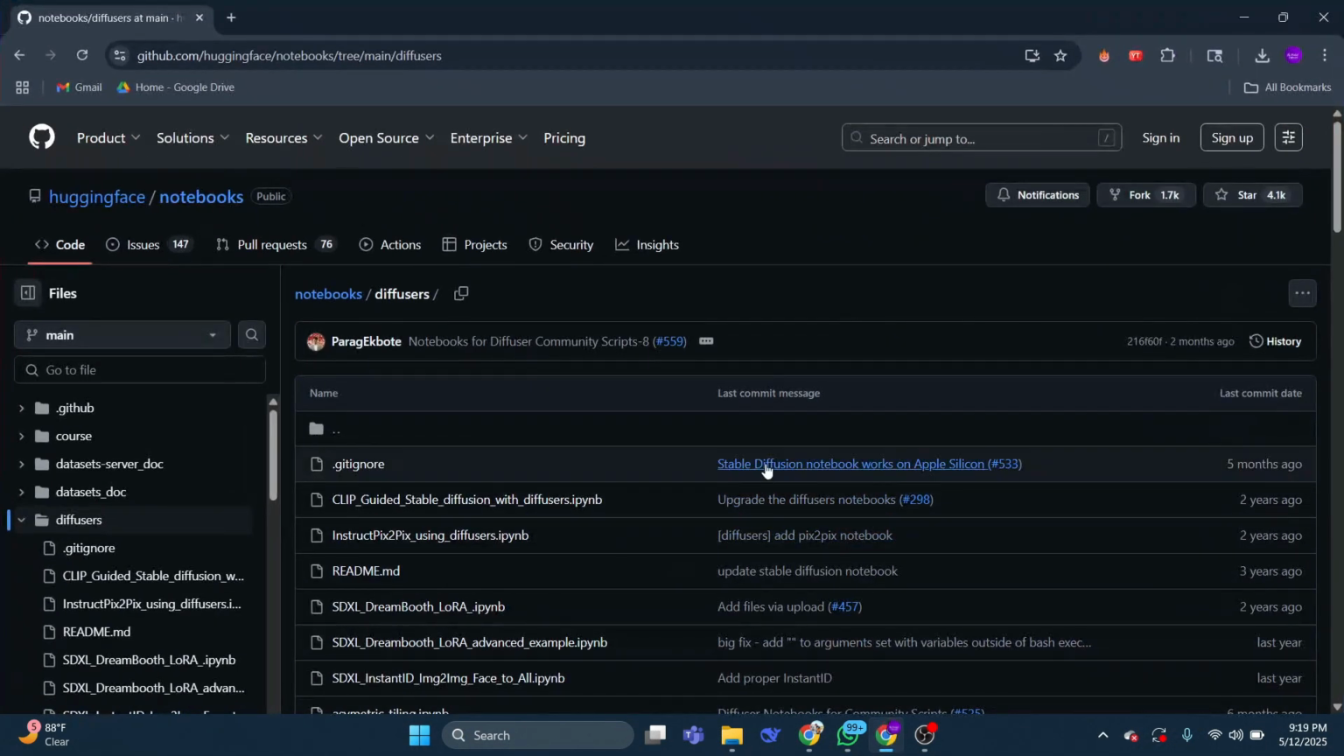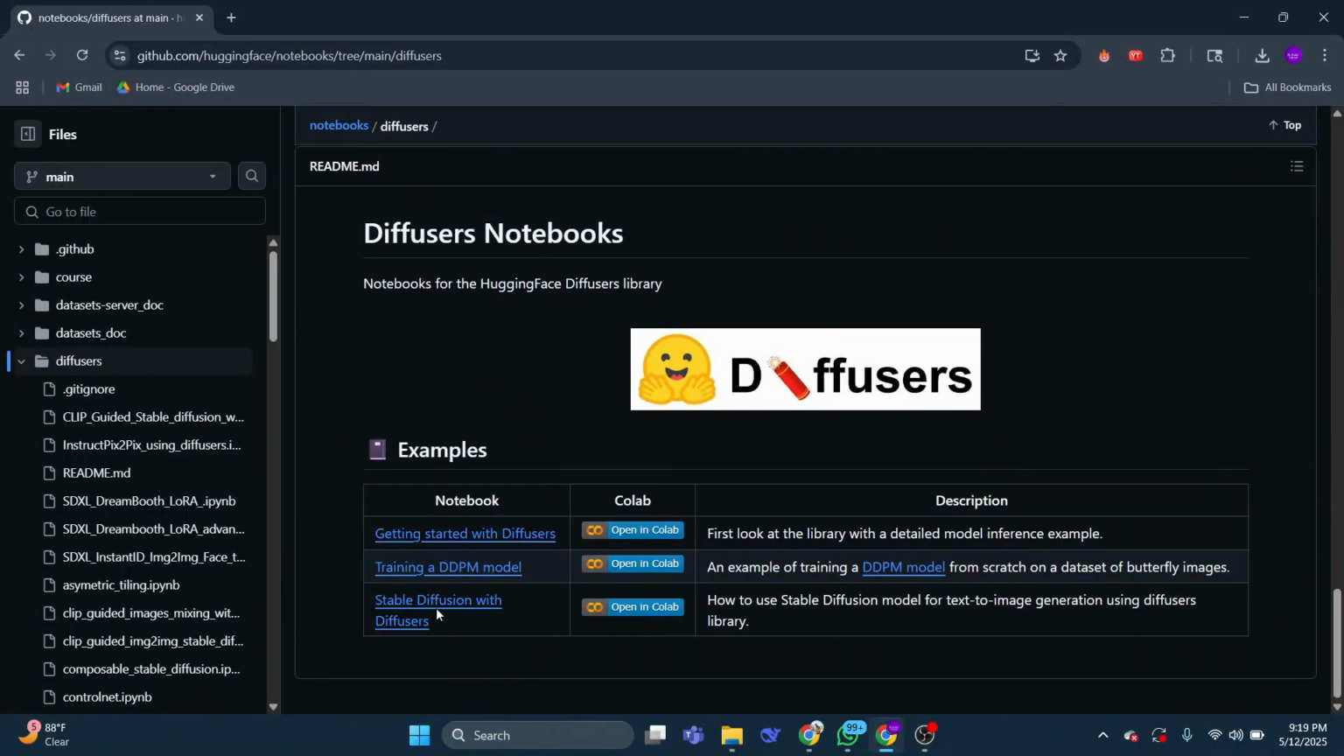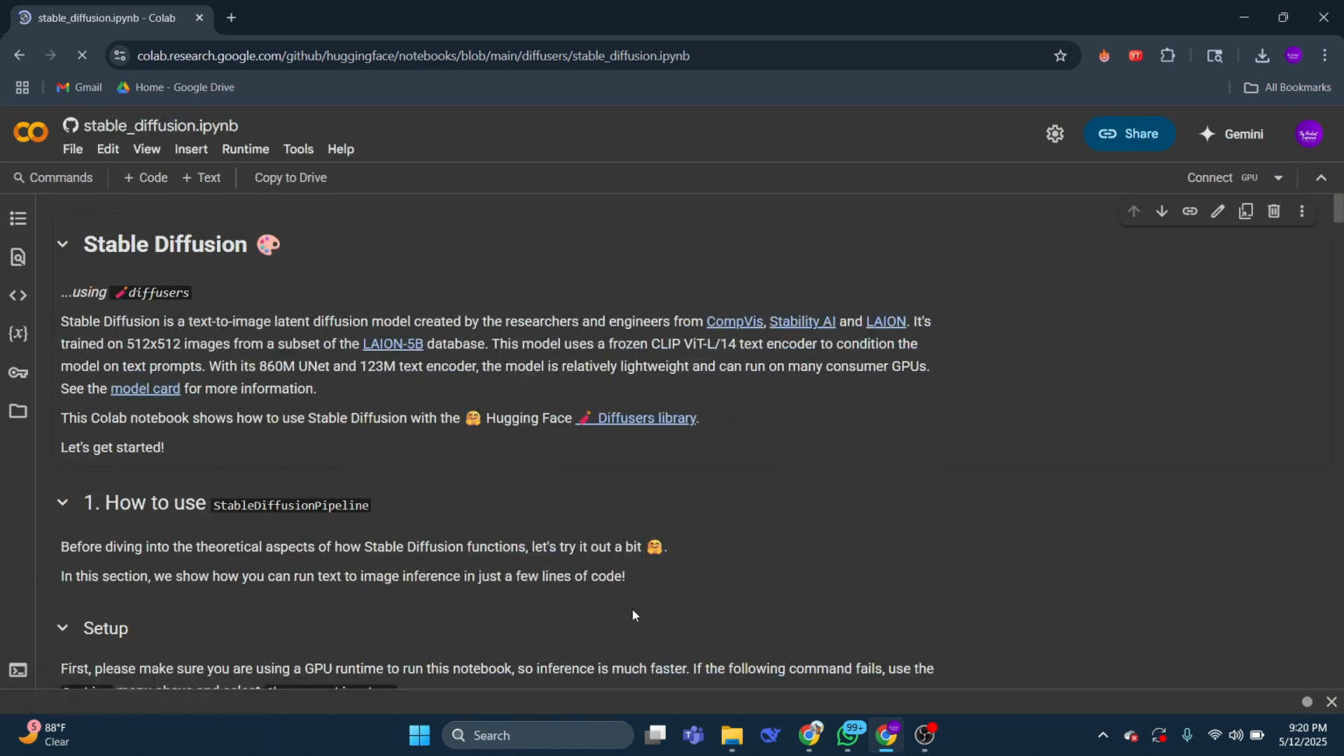Method 1. Step 1. Open your browser and navigate to GitHub. You can find the link in the description below. Here, scroll to the bottom of the page and click on the link for Stable Diffusion with diffusers. Step 2. Click on the Open in Colab link next to the Stable Diffusion link for Colab.